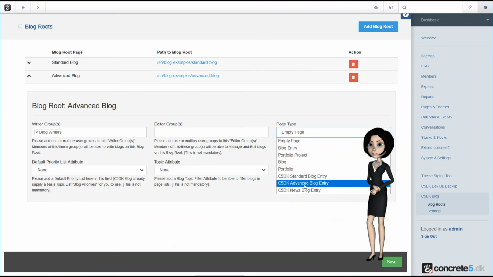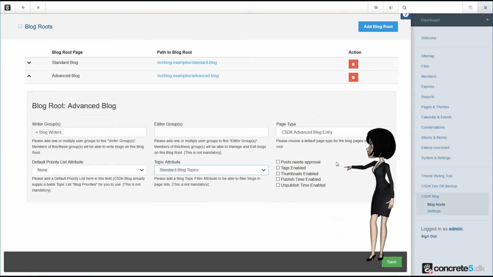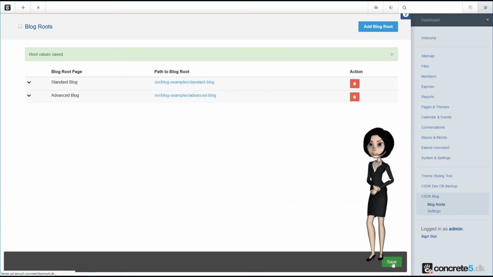And let's choose our page type for this blog page. I already created this for the advanced blog example. I will also skip setting up the priority list for this example. Again here, it is meant for the news system setup. Instead, I will set up the topics system, where I will choose the standard blog topic attribute. And for this blog route, I will allow tags, enable thumbnails, enable publish time and unpublished time. When finished, remember to click the Save button. Now I have two blog route pages set up. So, now let's go to the page and try it out.